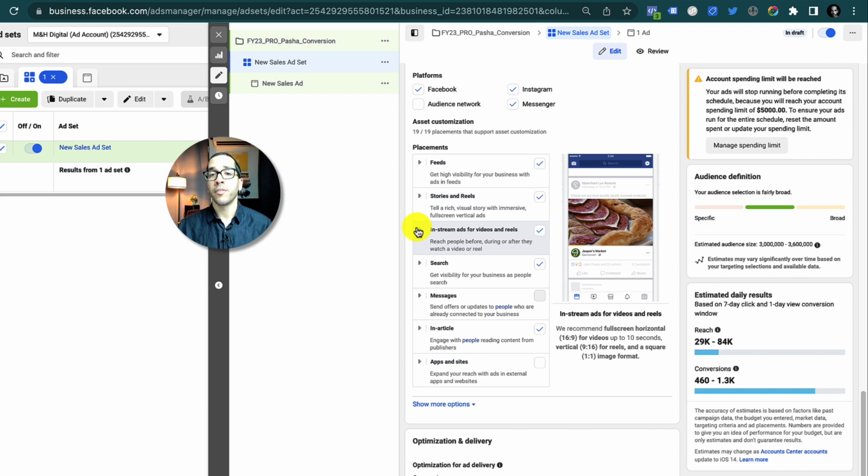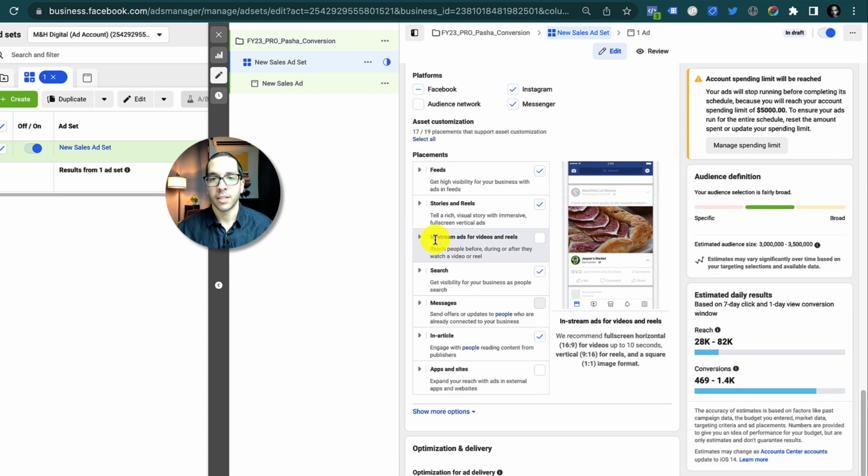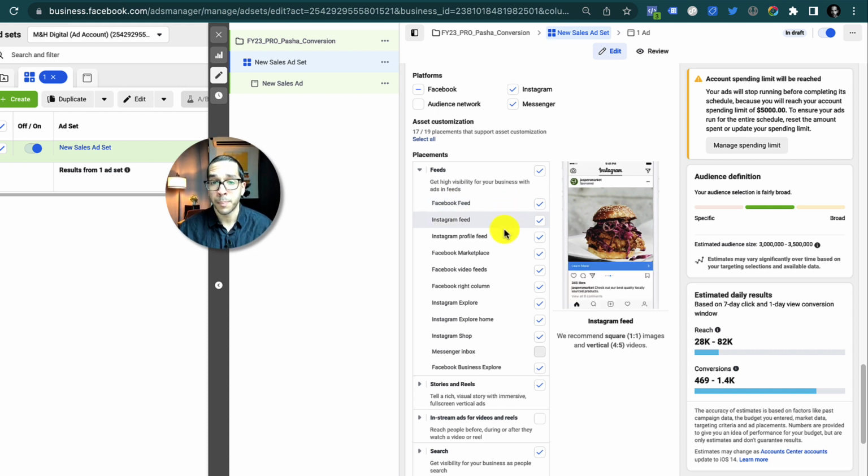The other thing that's relevant here is that if you're not using a video for your campaign, some of the placements that are video specific, even though they're checked here, you won't be able to use them. So I'll just take this out of here because for this example, we're not going to use a video. The most important ones are the Facebook and Instagram feed. That's where 80+% of the delivery is going to be.